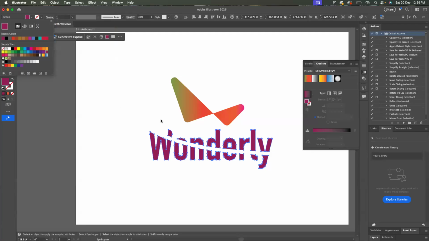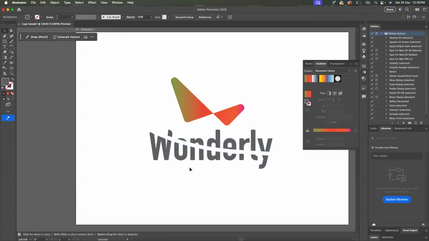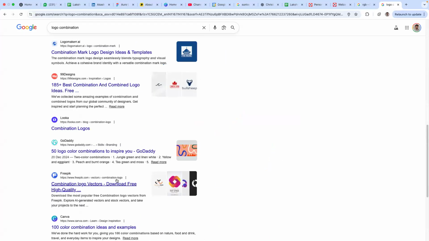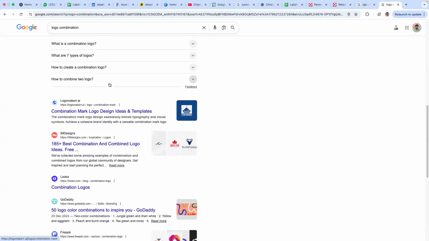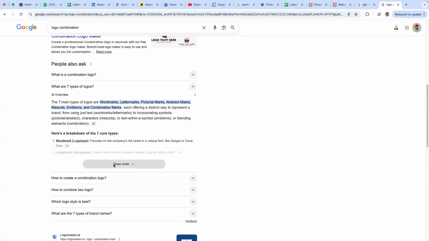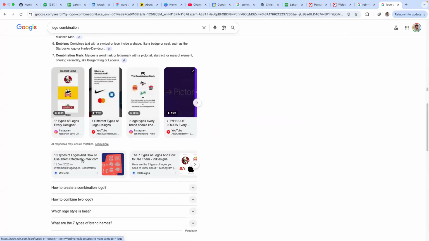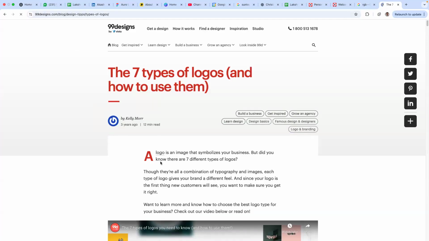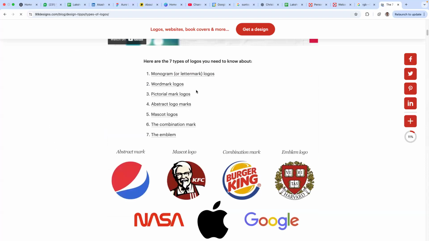Now I can go for logo combinations. Before you start creating logos, you want to understand the logo combinations first. So what types of logos are there? We will study about that, because these are all basics for the graphic designer or any designer. They have to understand the types of logo.